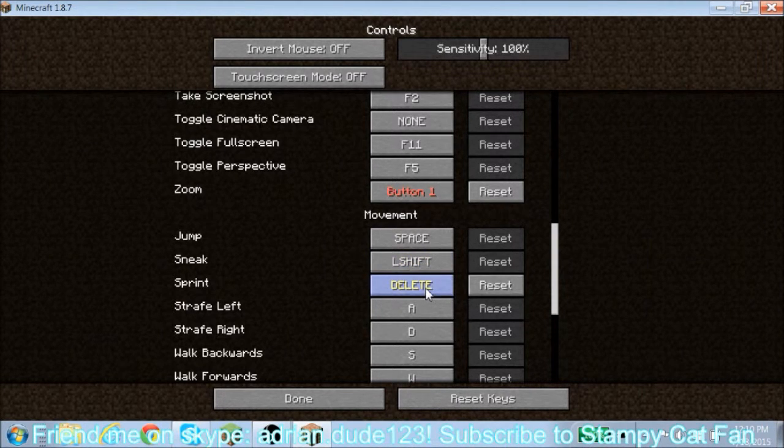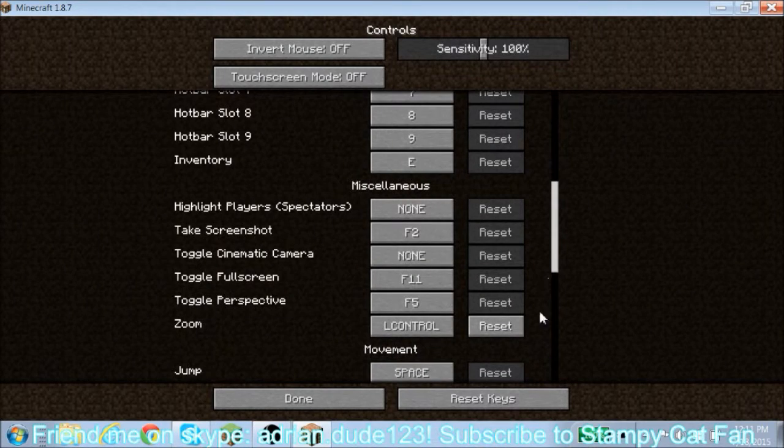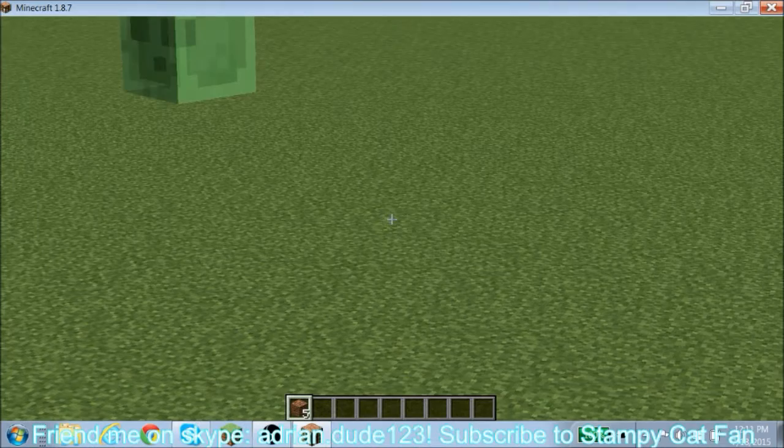I'm going to change that to backspace. No! And then I'm going to change this. Zoom. I'm going to change zoom to anything, but trying to make it not like any of these ones. Sorry about my voice. Now you want to put it done. And now you can zoom.